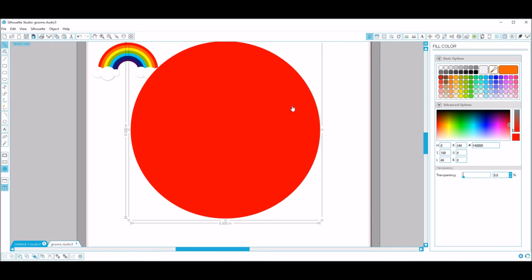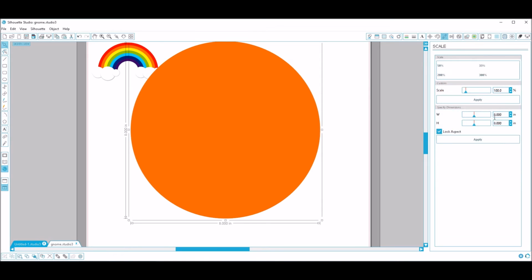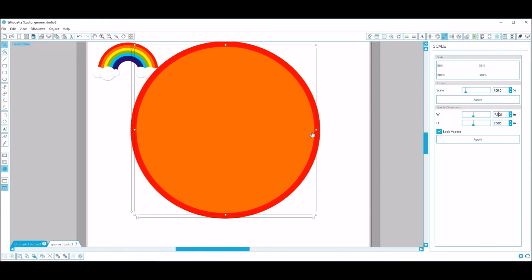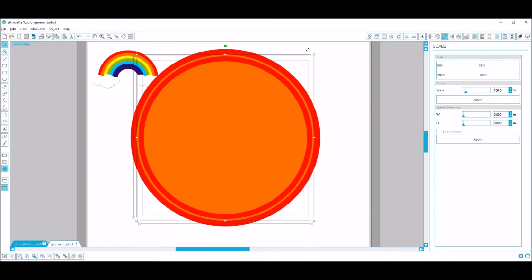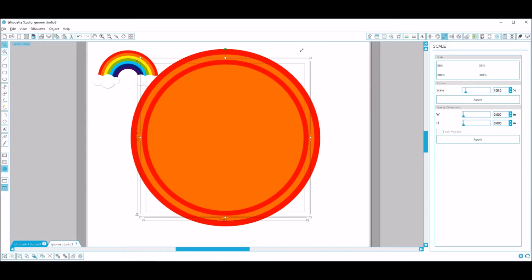Now I'm going to hold the Control button and press C for copy and F for paste in front. Fill this with orange, go to my scale window and make this 7.5 inches. Now to make it go a little bit faster, I'm going to grab both, do the Control C, Control F again, grab a corner, hold Alt and Shift so that it scales down right to the center.